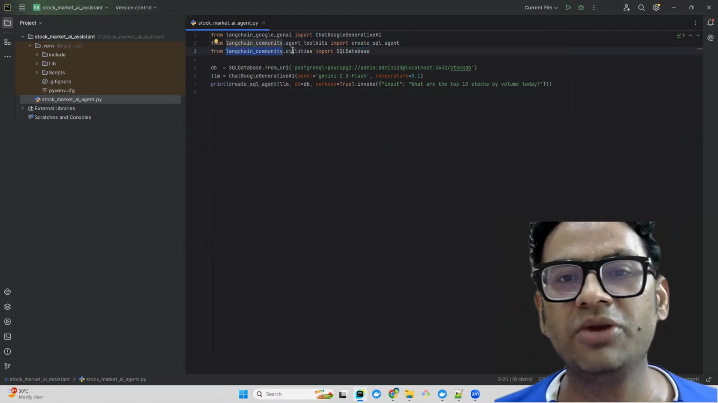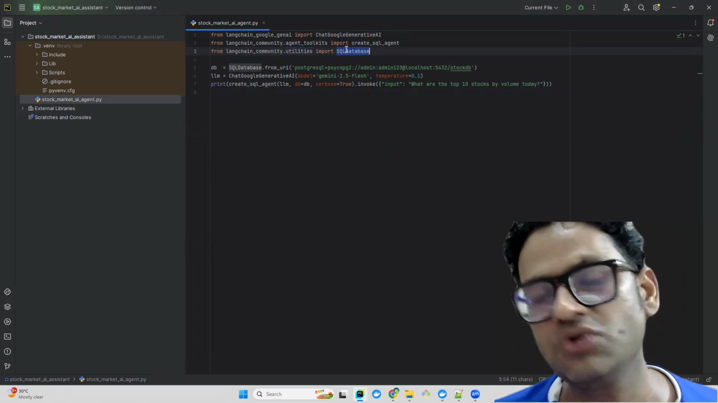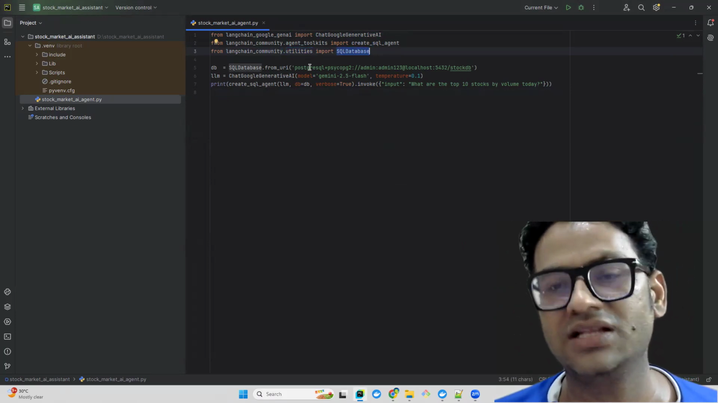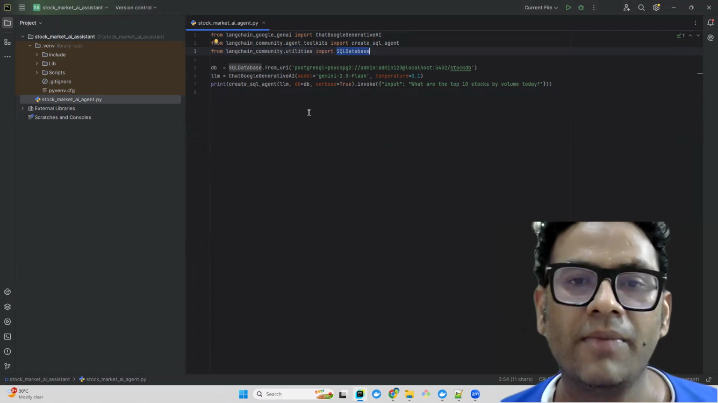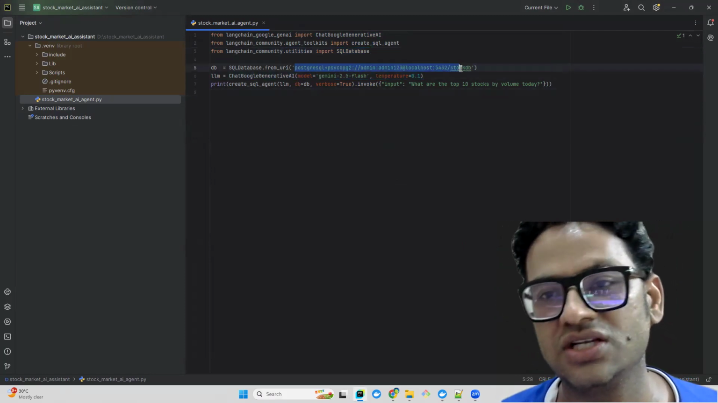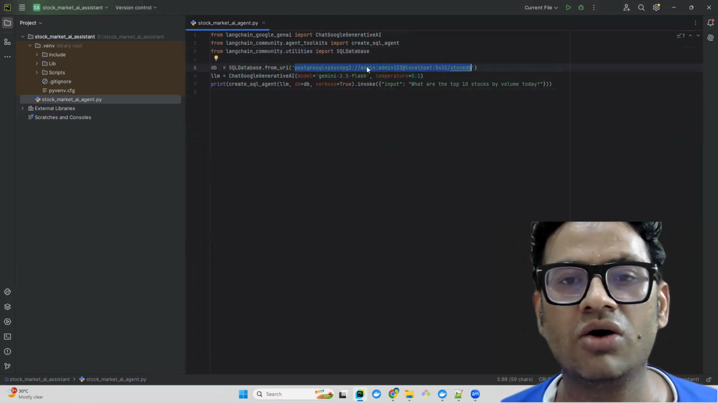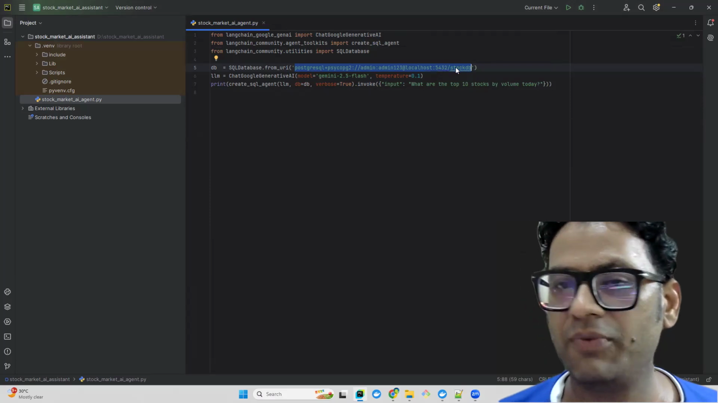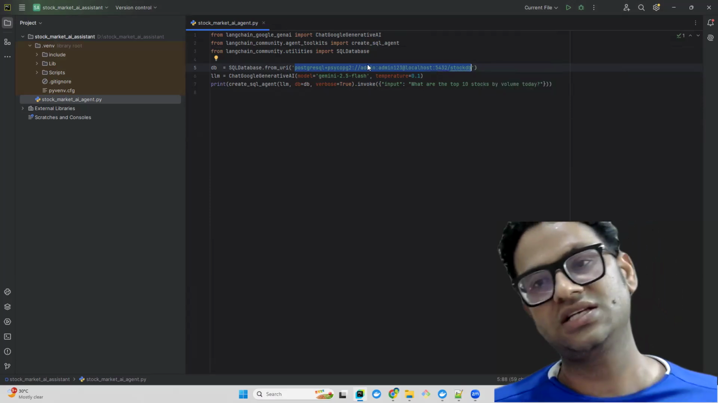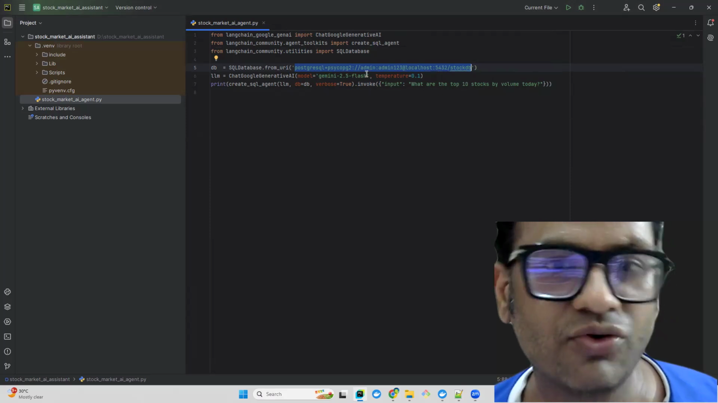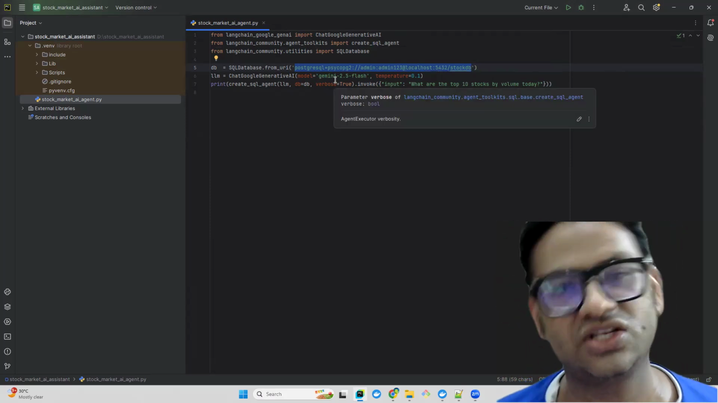And then in LangChain community itself, in the utilities, we have SQLDatabase, which allows us to make a connection to any SQL database. But here we have to create this connection string, where the database is running on my local machine on port 5432 with the help of Docker. And this is what the connection string is. Whatever database you have, you can create the same kind of connection accordingly.